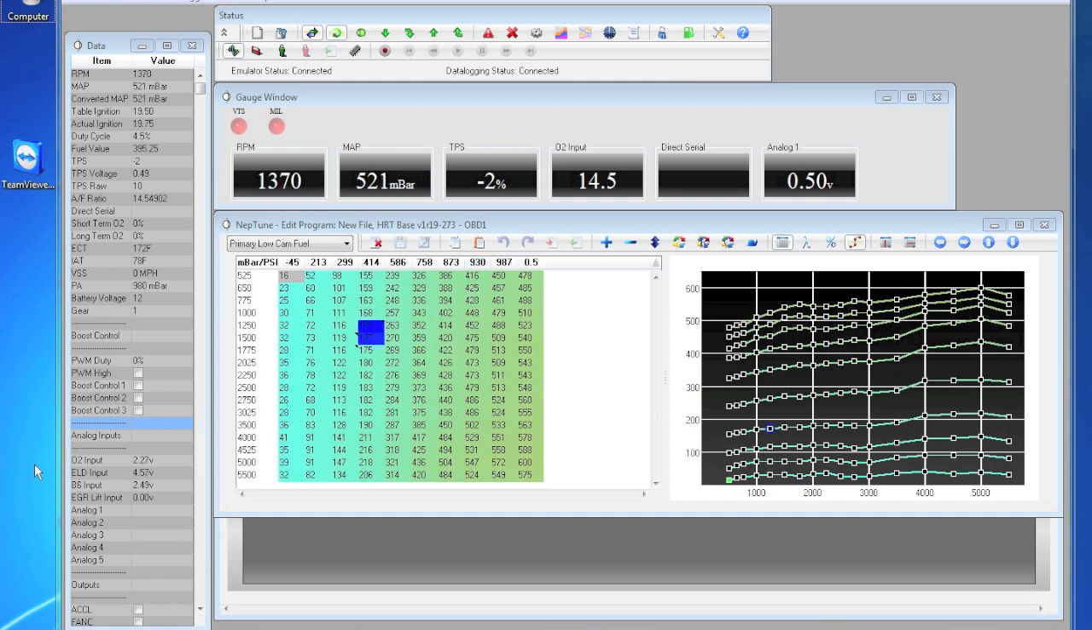Today we're going to be covering the enabling and usage of 5 additional analog inputs. You'll notice right off the bat that these 5 analog inputs are not yet enabled and are not yet showing data in your data list.